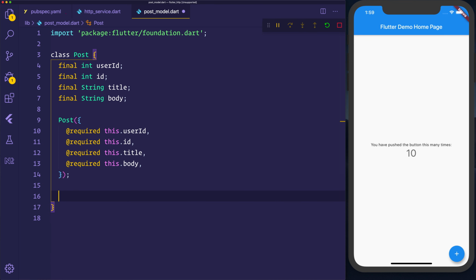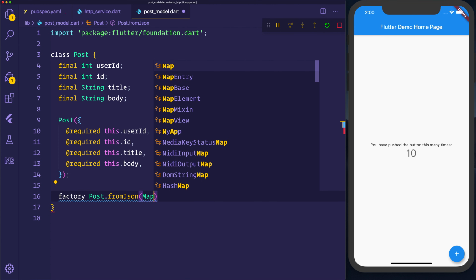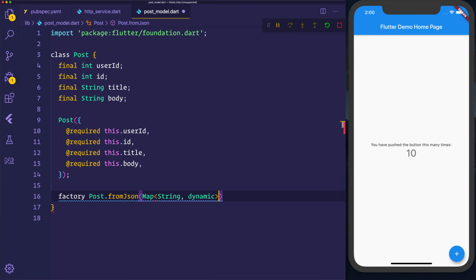We then need a way to get the JSON response and turn that into a Post. Now you can do this very easily with something called json_serializable, and we will look at that in a future tutorial, but for now, let's simply make it ourselves. We'll make a new factory function, which says Post.fromJson. That will give us a Map of String dynamic, which we'll name as json.